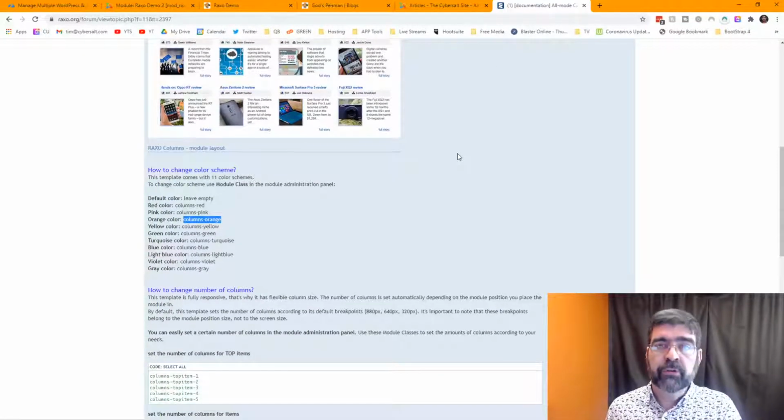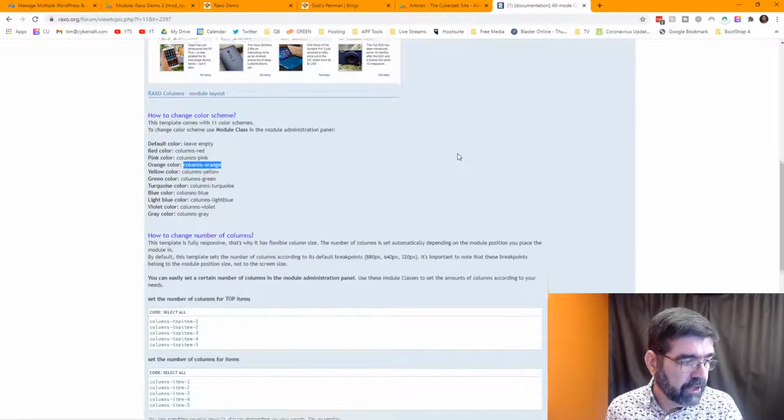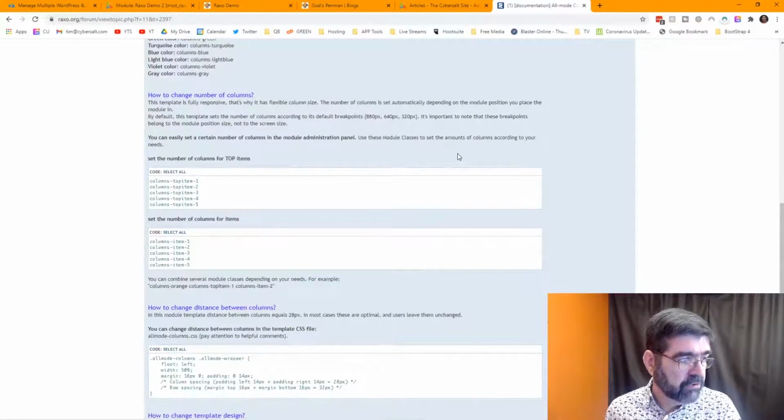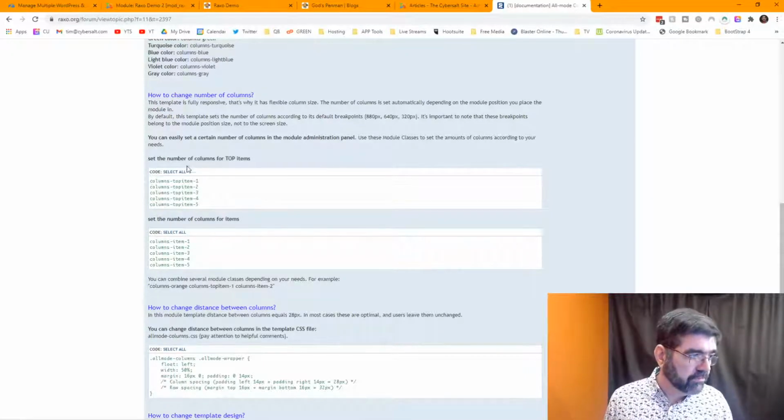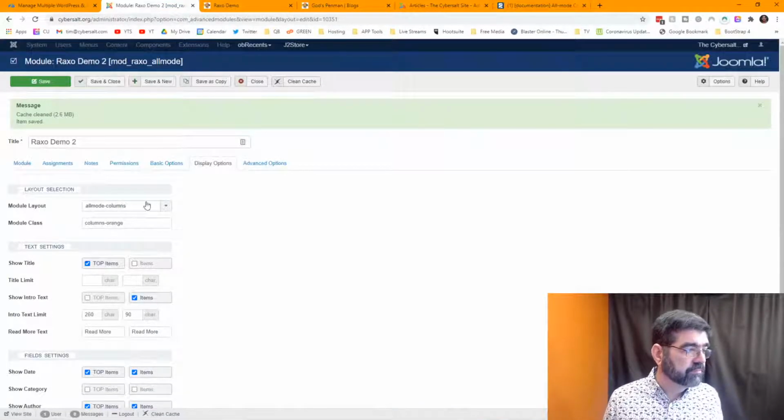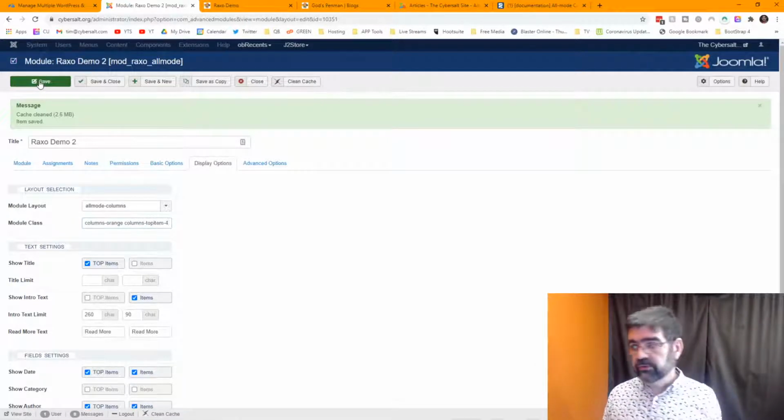So you just have to read. I learned this. You have to read. Now, because what you'll notice here is how to change the number of columns. This came back to me. The number of columns for the top, if you want 4, take this code here, and that also is going to go in the module classes. A space, and I'll paste it next to that, and we go save.